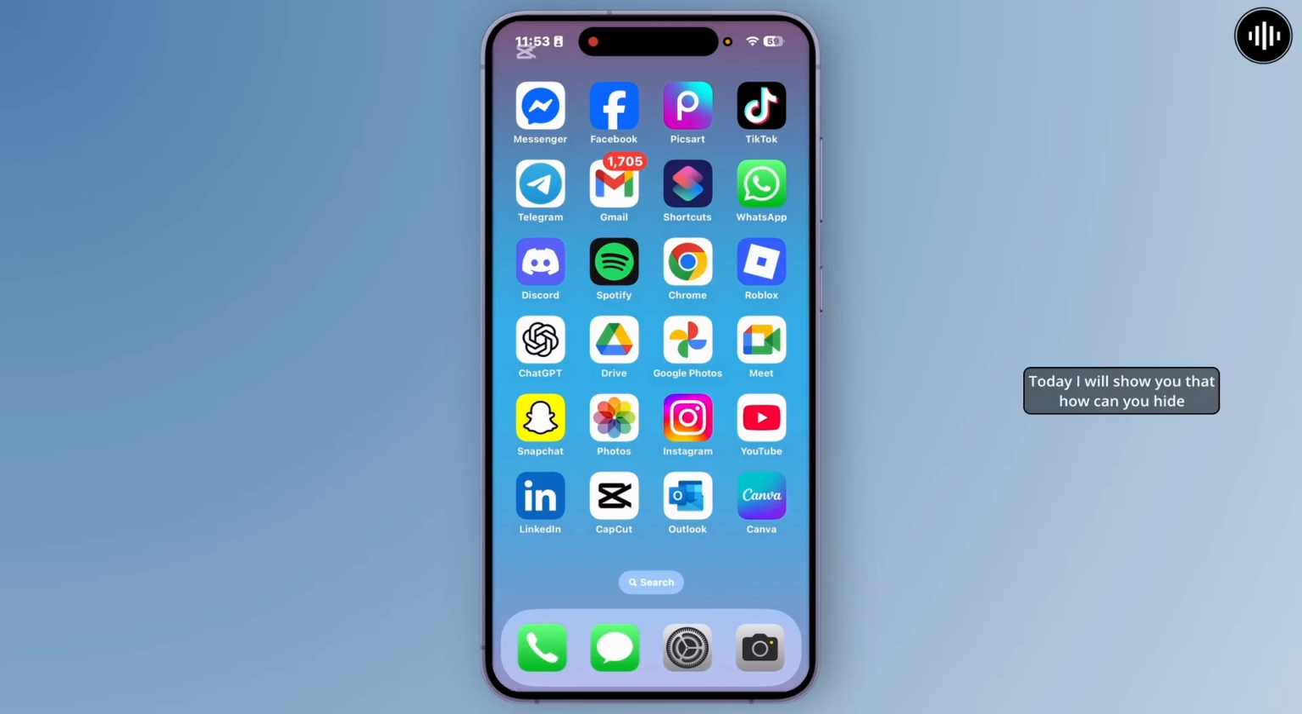Today I will show you how you can hide banking apps or any other application on your iPhone. So let's get started. In this process, after you are on the home screen of your iPhone, you'll have to just tap and hold the application that you want to hide. So simply, in my case, I will try to hide this application, Roblox.